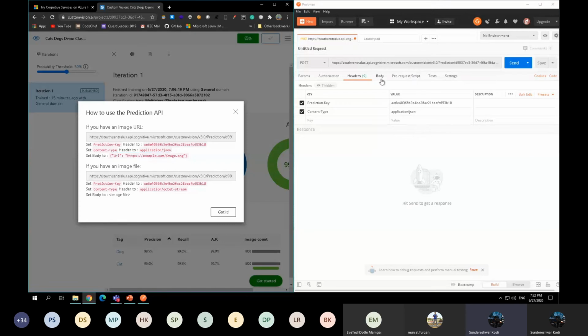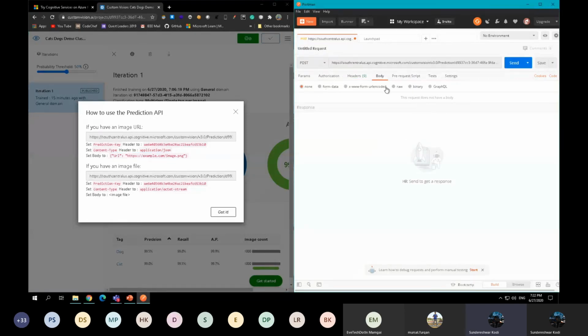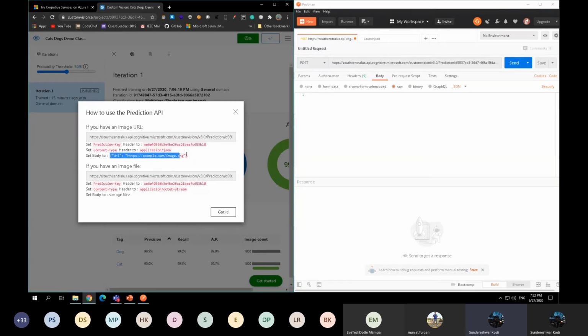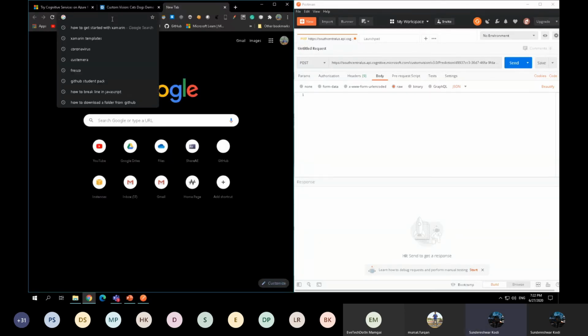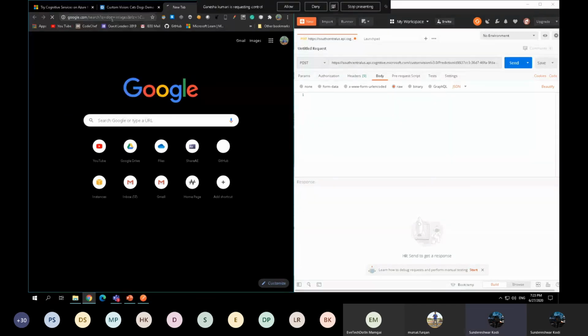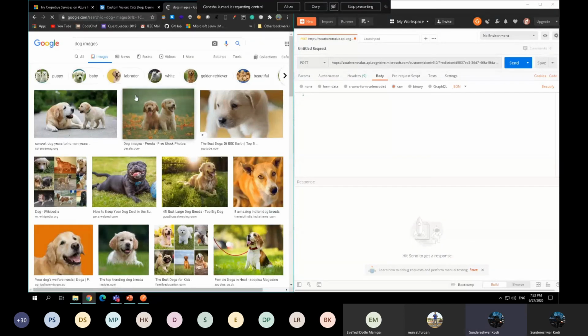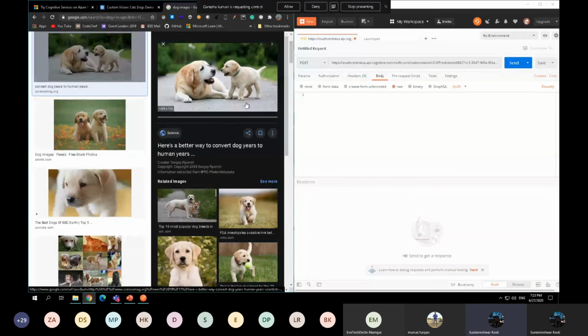So let's go to the body tab and make sure you select raw. So we have the URL and everything. We just need an image URL. So let's search for something, dog images. I go to images, and we can see a dog here. Let's see whether we can fetch this image address. So I copied the image address here.